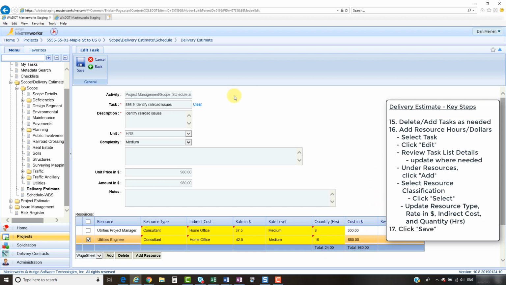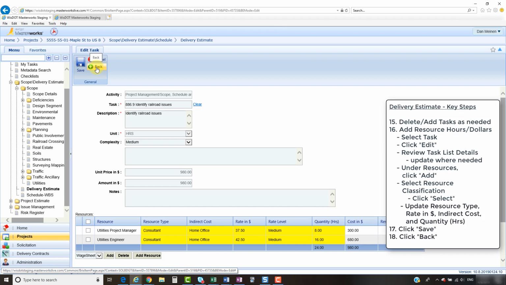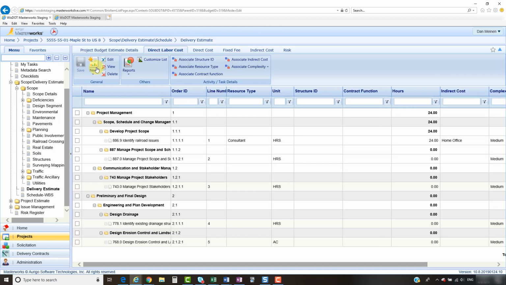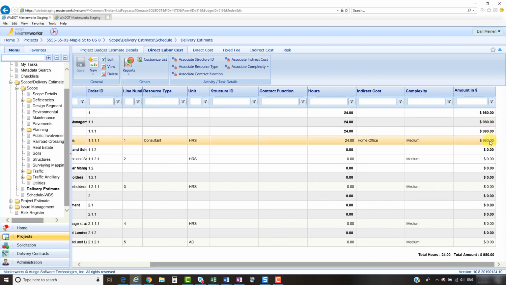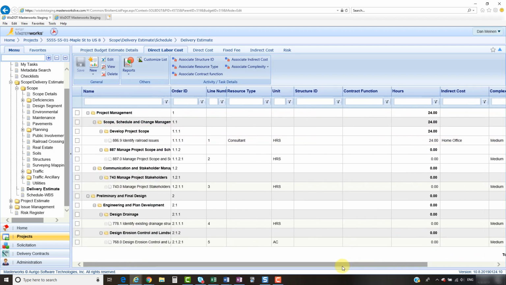It's what I want. I will click Save. And click the green back button to go back to the work breakdown structure. And I see that the 24 hours and $980 have made it to this task line.